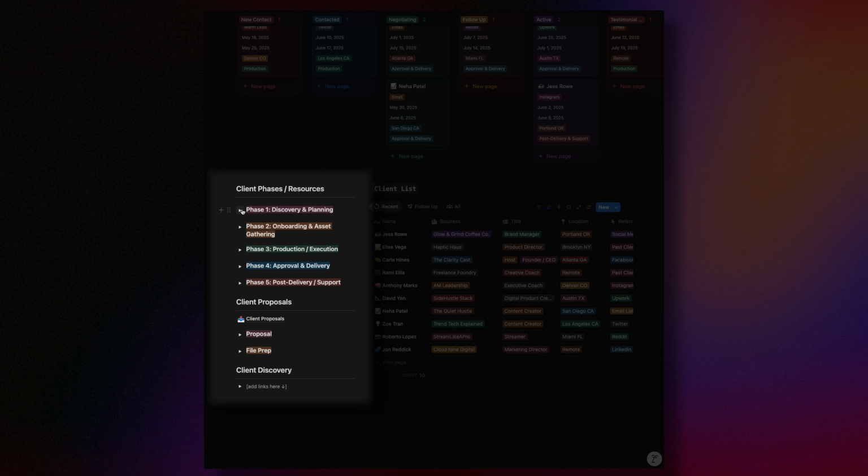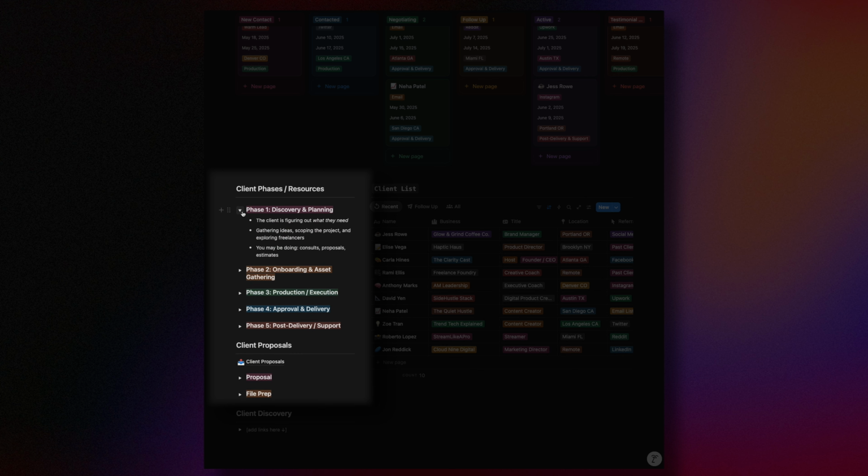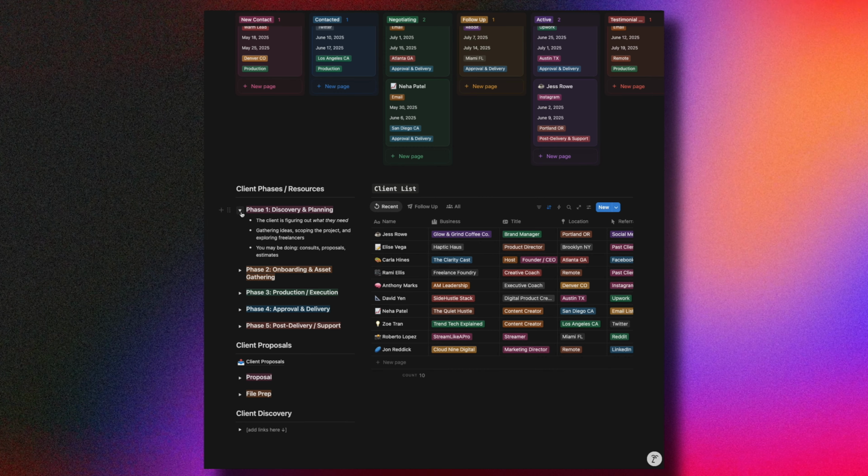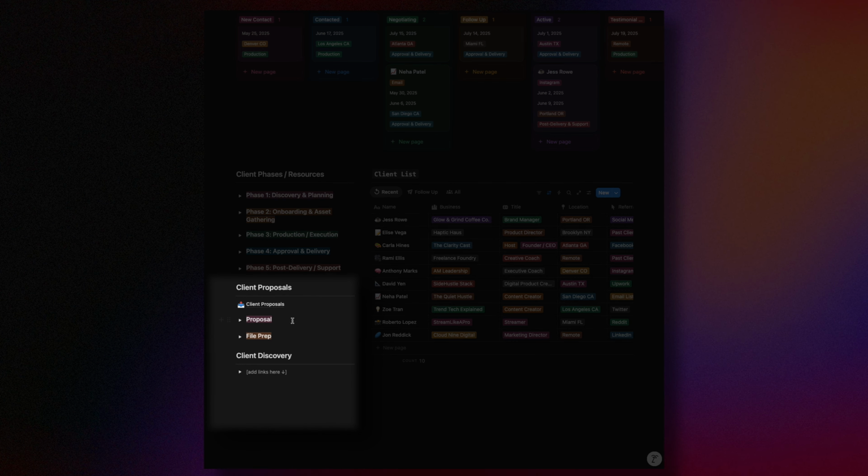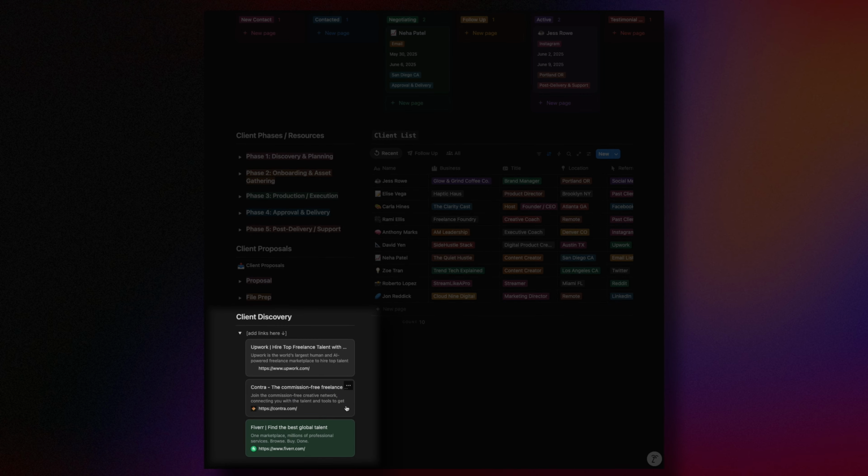In this example, phase 1 is where a client is just figuring out what they need and gathering ideas, all the way to phase 5, in this case, post-delivery. So clients in this phase might need support on a recent release of their product. Below that, there's a page for your client proposal drafts, as well as another area to add your client discovery links, maybe a link to your Upwork profile.